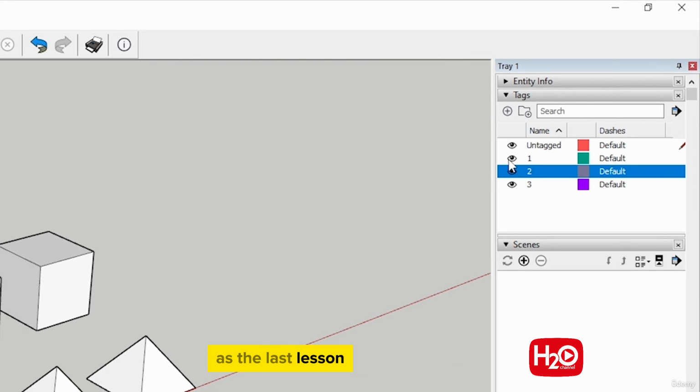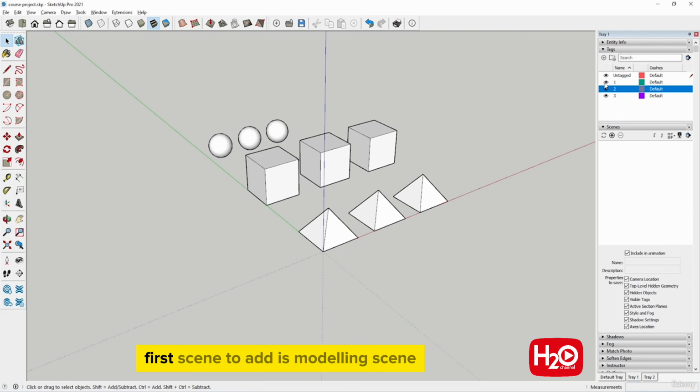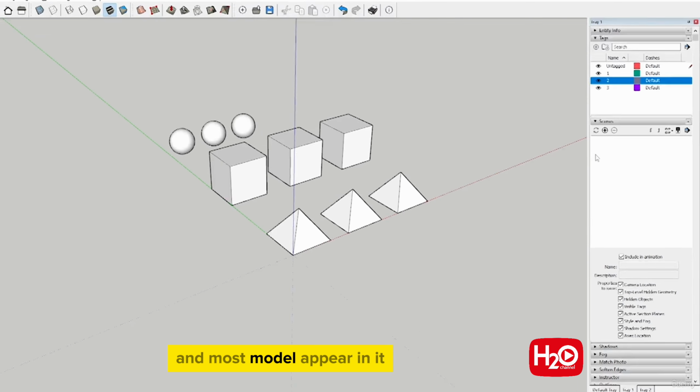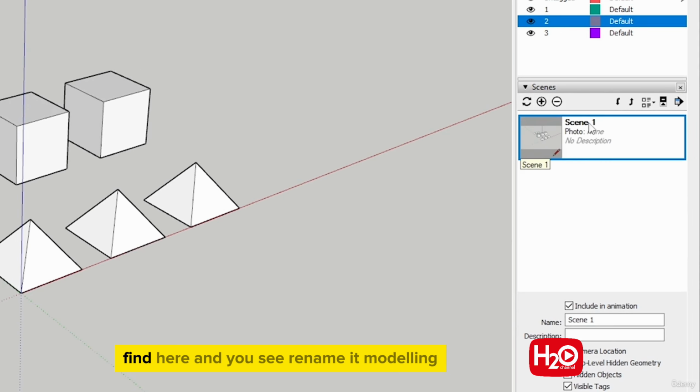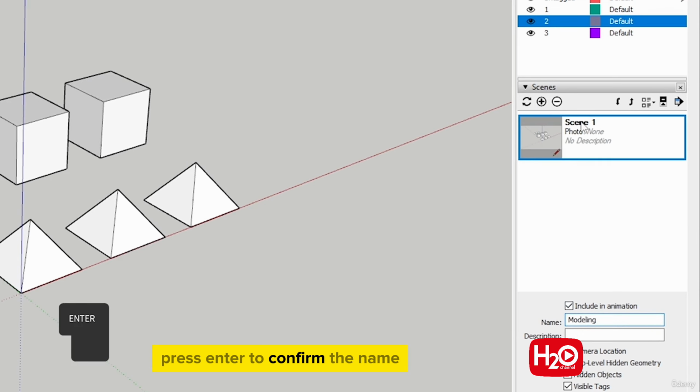As in the last lesson, the first scene to add is the modeling scene. We name it modeling because we do the modeling process in it, and most of the model appears in it. To add it, click on the plus icon. Find it here, and rename it modeling. Press enter to confirm the name.